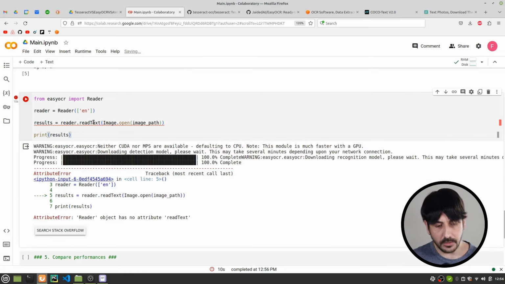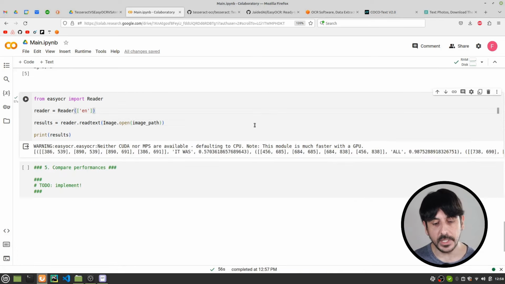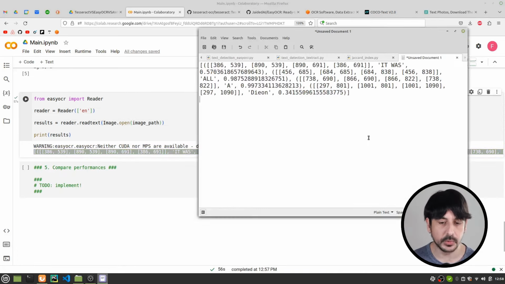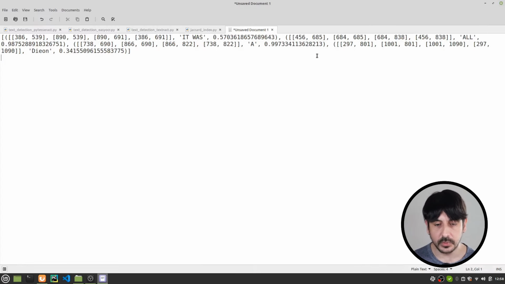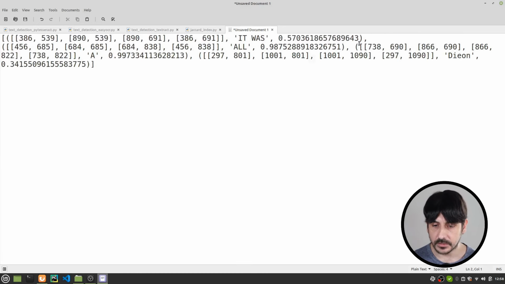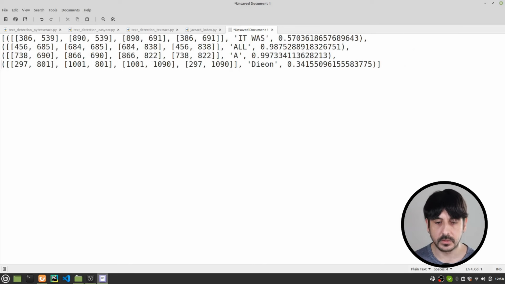Okay, we got an error, and this is because this is not readText with a capital T, but it is readtext with a lowercase t, right? So I'm going to execute this cell again. Okay, so this is what we got. Now let me copy and paste this output over here so I can show you better. So this is all the output we got. I'm going to increase it over here. So let me show you, this is all the information we got.